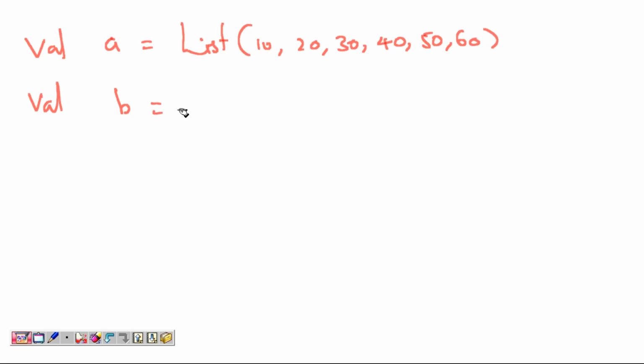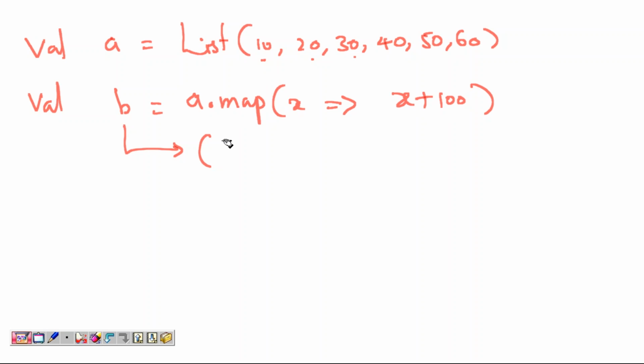Val b is equal to a dot map. Whenever I say map, it means I am going to do something for each and every element. For each and every element I want to add 100. Here x represents each element. I am saying x plus 100. That means for each element I want to add 100. So what will be the result first? 110, 120, 130, 140, 150, 160.